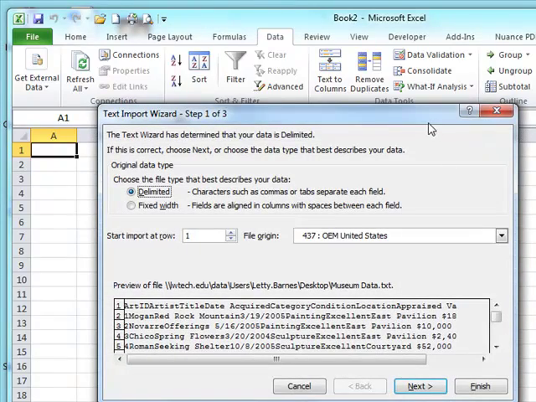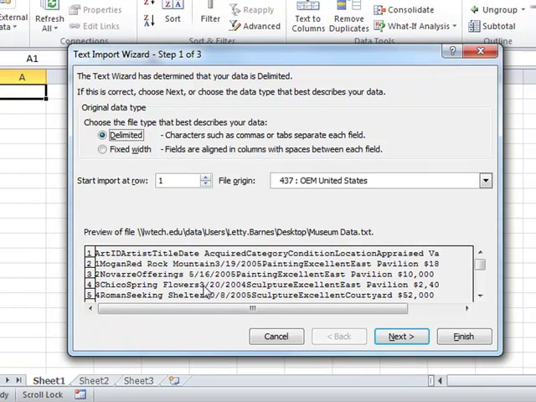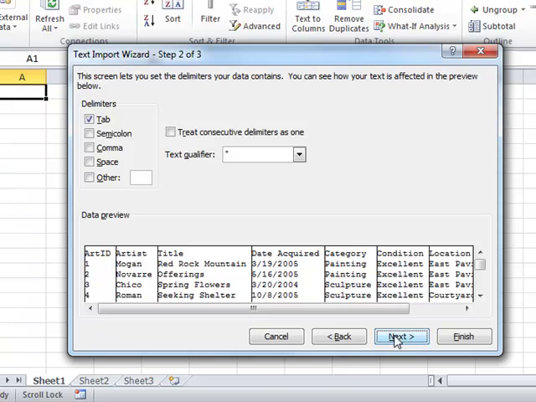That starts the text import wizard. And what it does is it gives you some choices. It gives you a preview down below, and then you're going to step through the different choices. Now, we are using delimited text, and what that means is that there's a way that the document tells one bit of data from the next, and that's because there's a tab between the items. And so when I choose next, I get to choose what kind of a delimiter is there.